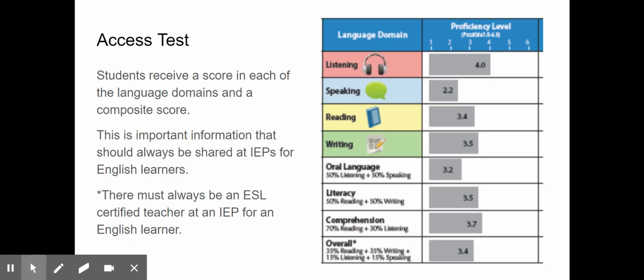This is really important information to share at IEPs. If you have an English learner that has an IEP, and there always has to be, according to state law, if your school is audited, the school is considered non-compliant if they do not always have an ESL certified teacher at an IEP. So this is something, again, you could do if you are getting your ESL endorsement.